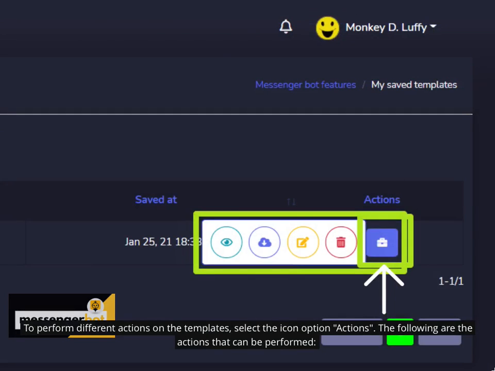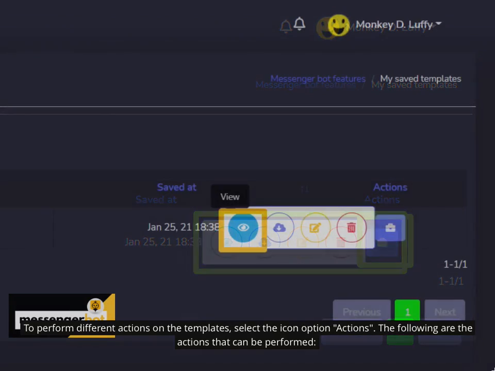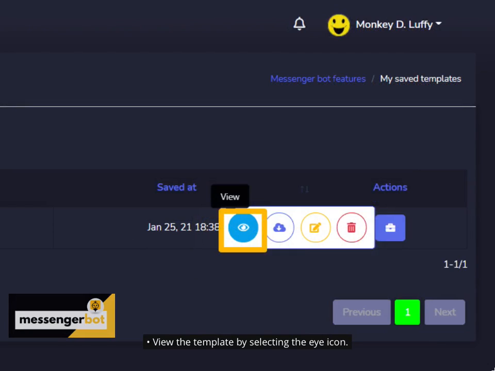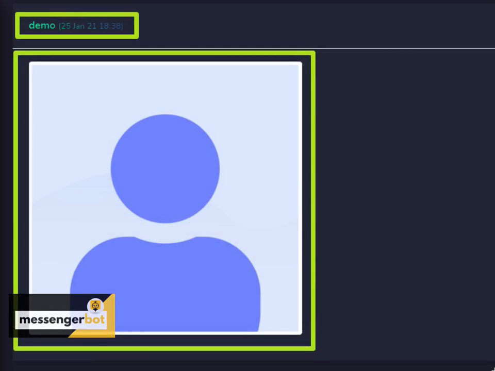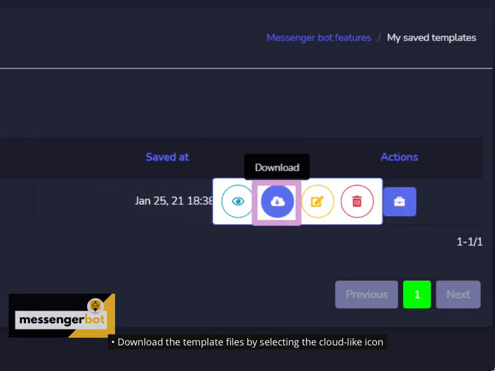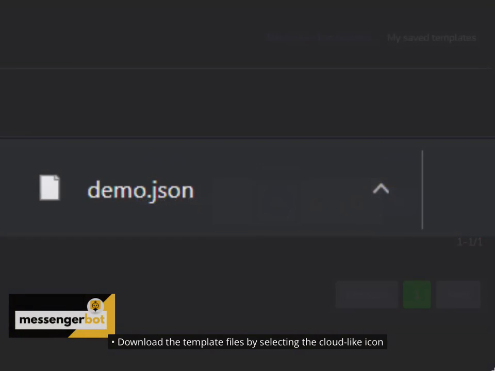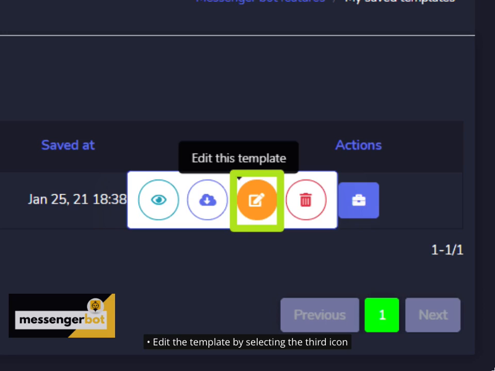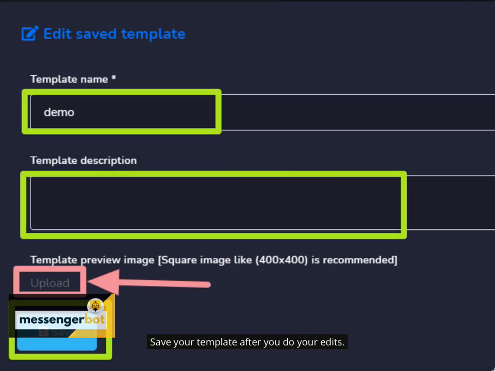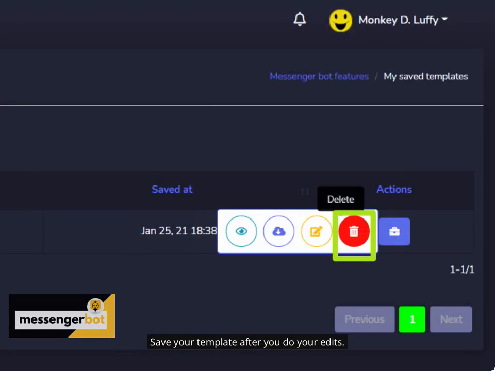To perform different actions on the templates, select the icon option Actions. The following are the actions that can be performed. View the template by selecting the eye icon. Download the template files by selecting the cloud-like icon. This will be your downloaded template. Edit the template by selecting the third icon. Save your template after you do your edits. Last, select the Trash icon if you wish to delete it.